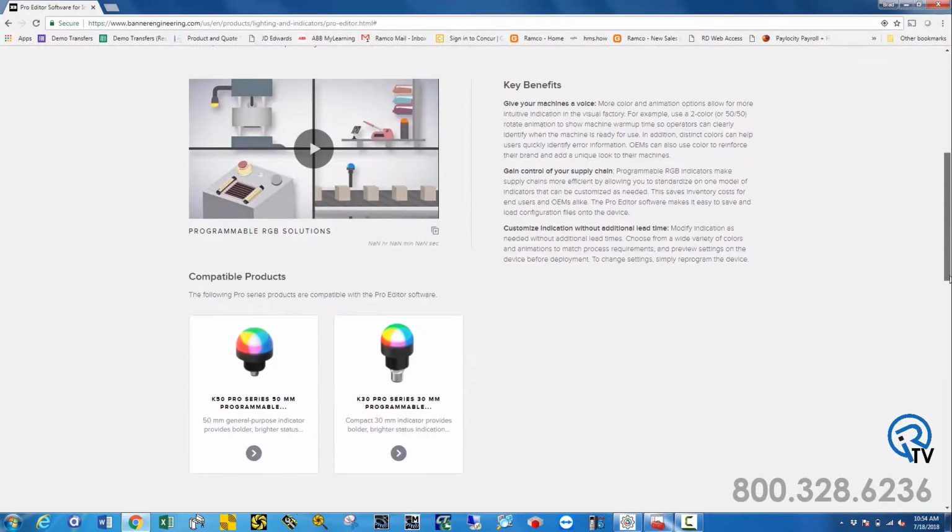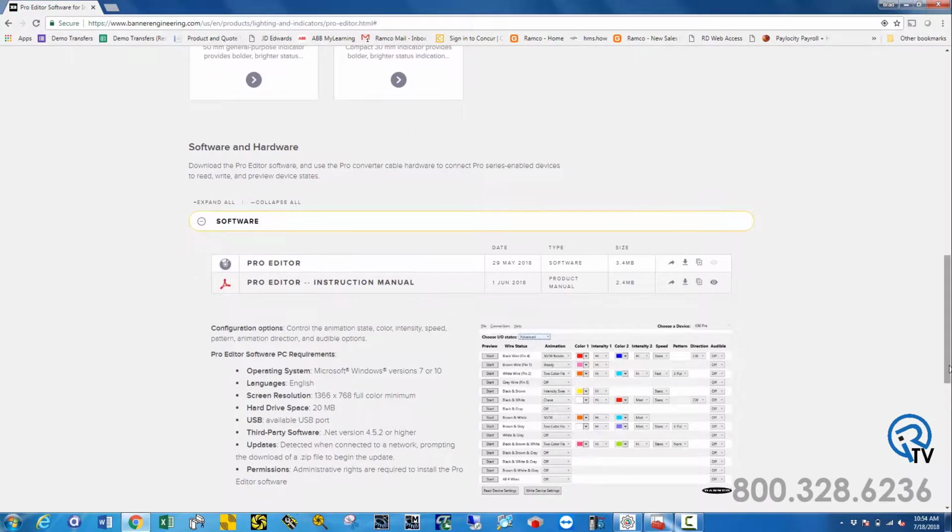Next, go to Banner's website and download the Pro Editor software. Once the software is installed, be sure to install the driver for the programming cable. Most Windows 10 PCs can install the driver automatically without issue. However, if you have a Windows 7 PC or have issues with Windows 10, you will need to install the driver manually. To do this, download the driver, which is included in the software download.